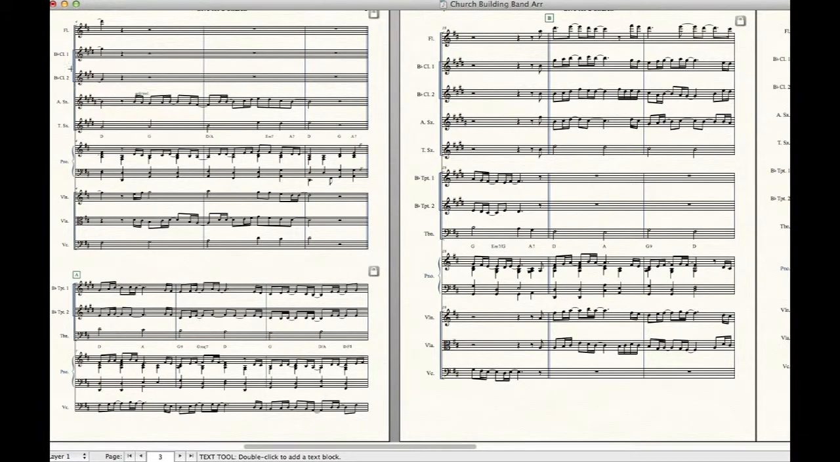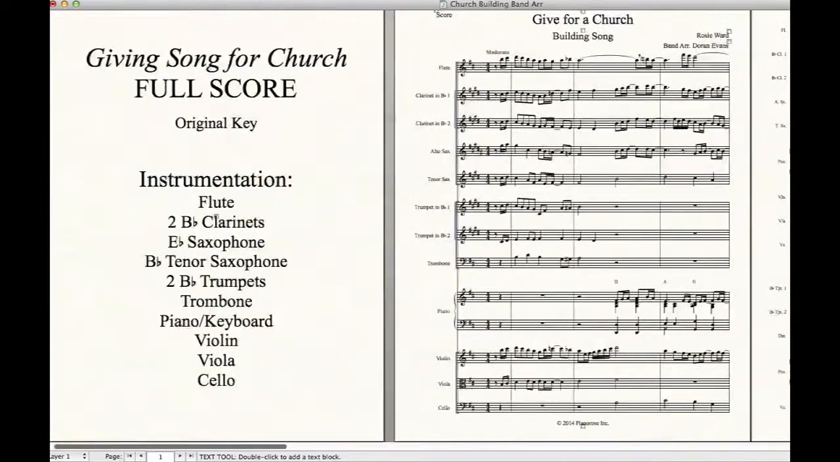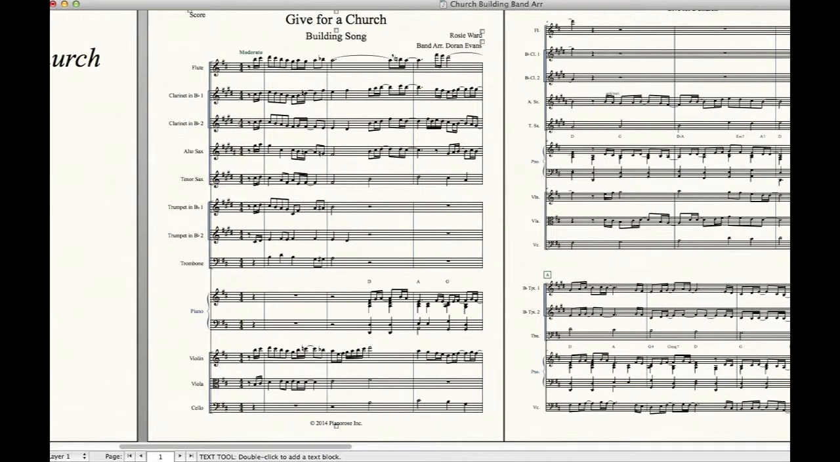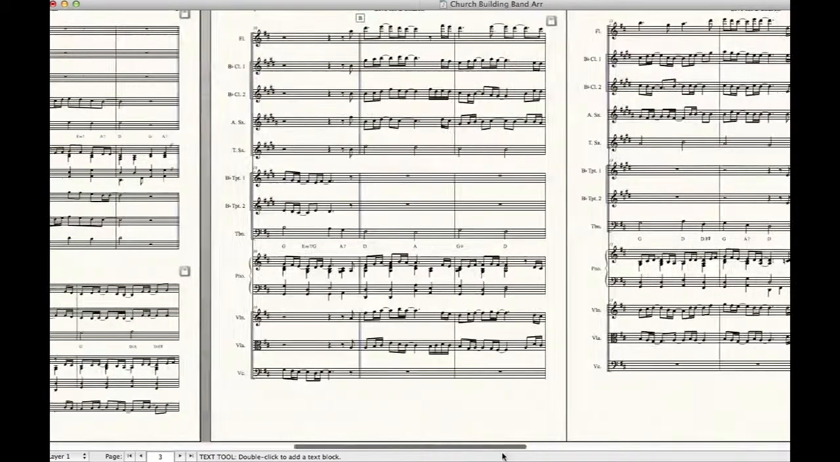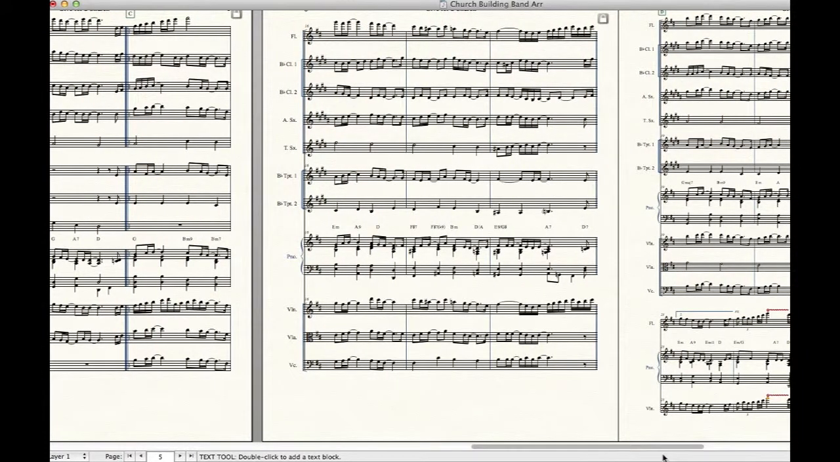And as you see, there are all the different parts. I could just scroll across so that you could see the beginning of it. This is the frontispiece. These are the instruments, and they're all in their various transpositions. Alright, so this is another type of notation file.